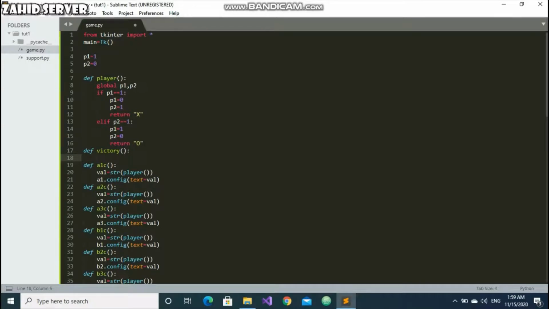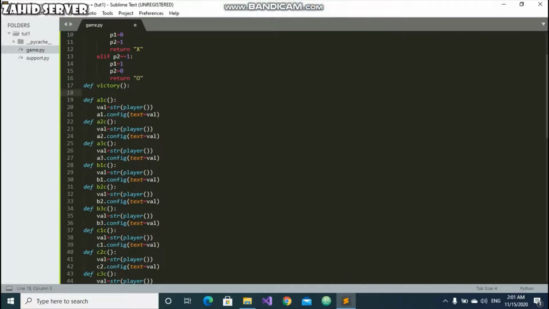If any three of them match. Okay, so this is how it needs to be. First we are going to check it horizontally for each column, then we are going to check each row, and then we are going to check the diagonals.